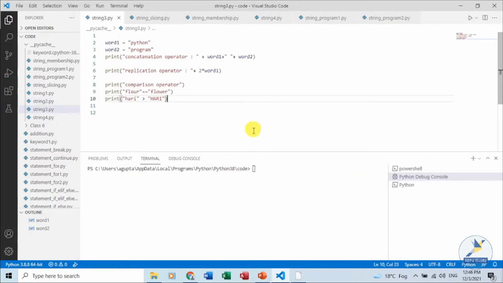There are various string operators which can be used with strings to perform various tasks. The first such operator is the concatenation operator. The plus operator joins two strings together and forms a new string. For example, we have two variables which have been assigned some data, and using the plus operator we are trying to join them together. Now both the objects should be of the same type.